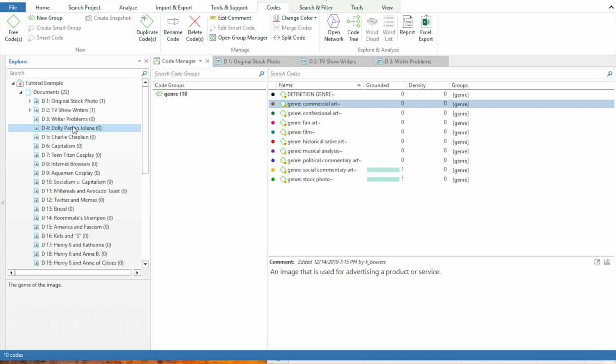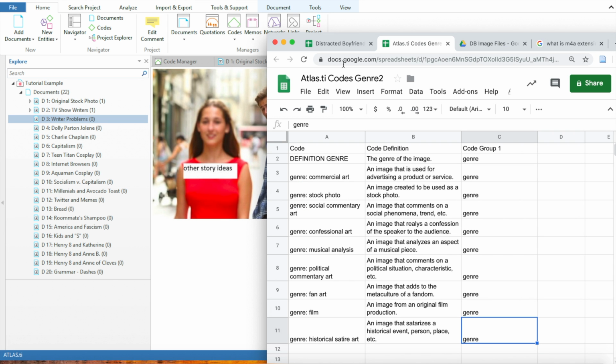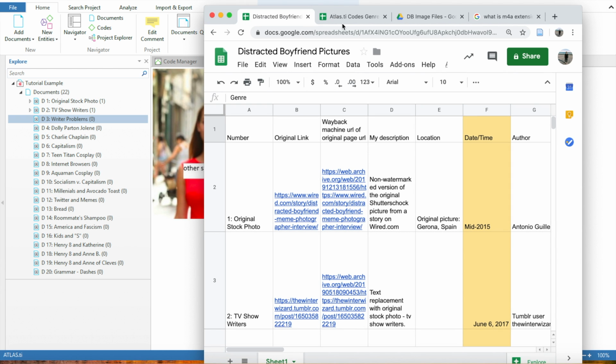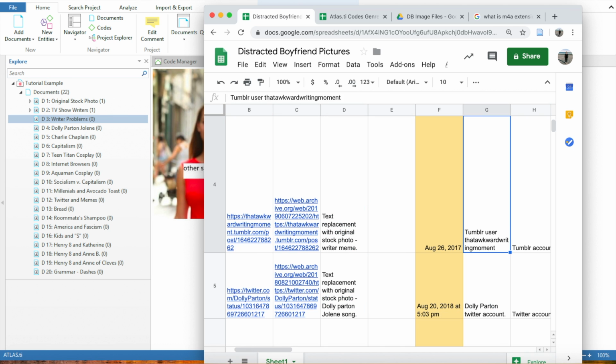So let's go back up here. All right. I'm not going to sit here and think, what genre do I think this is? Because I already have done that work and I already have it recorded in my Google Sheets document here. So we're on Writer Problems, and as you can see, just like I renamed my files in Atlas, I renamed them here, keeping the numbers.